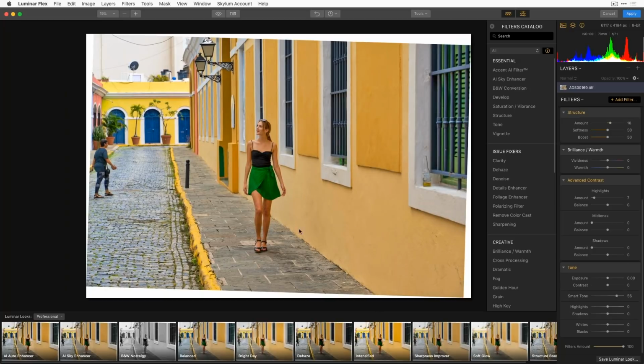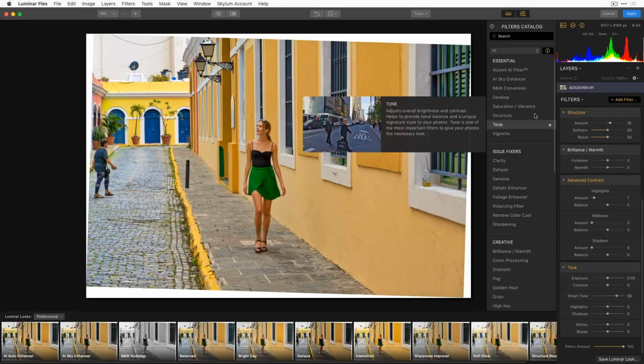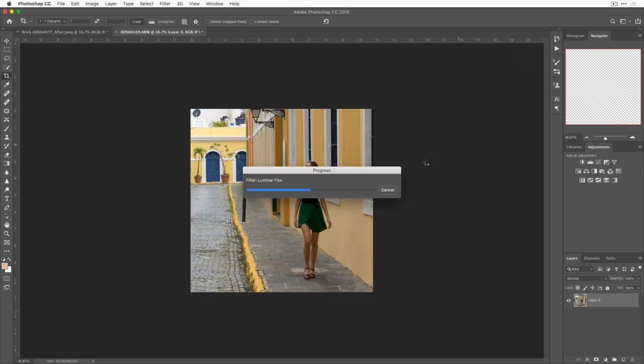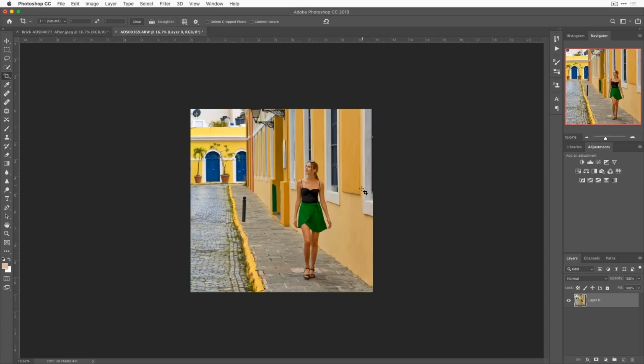So once I've done this general editing and I've really leveraged the power and speed of Luminar, I simply go ahead and I click on apply. And now the image will go back into Photoshop. And you'll see in just a moment, there it is in Photoshop. It is applying all the filters. My crop is there, it's still straightened.